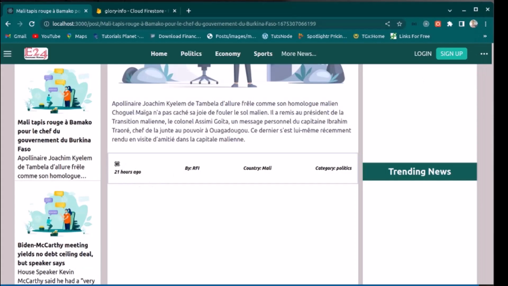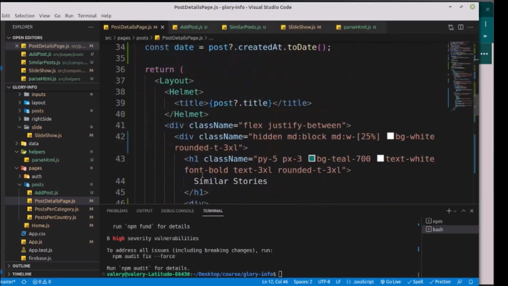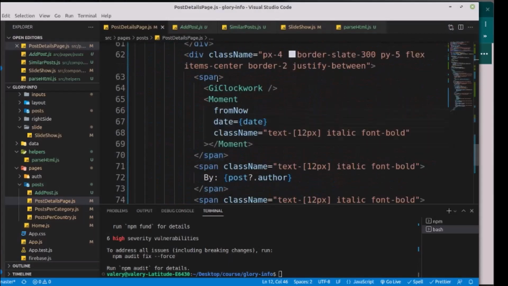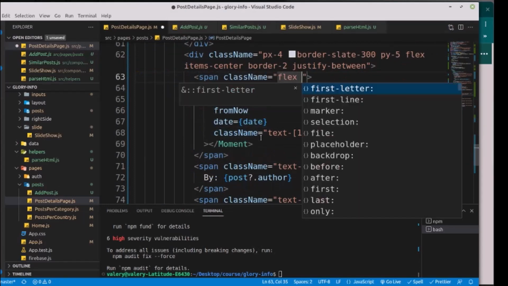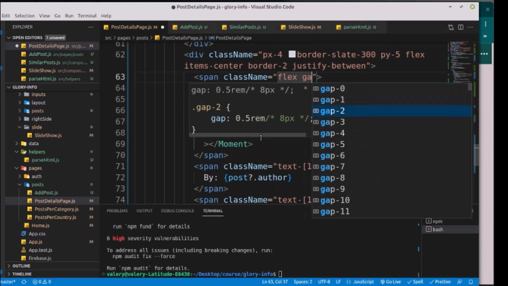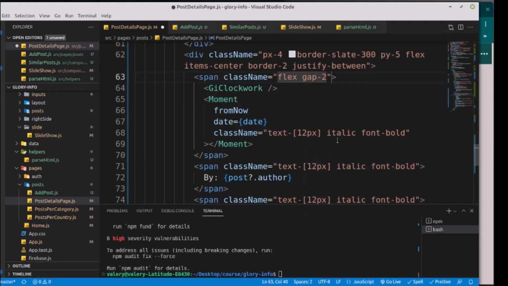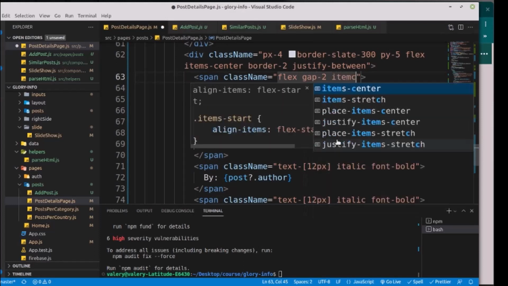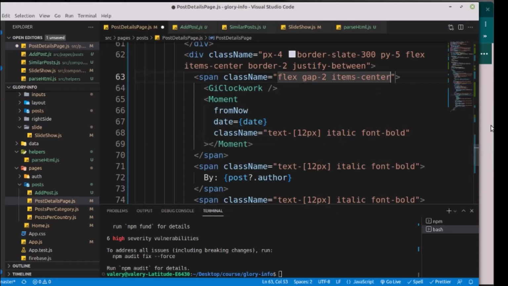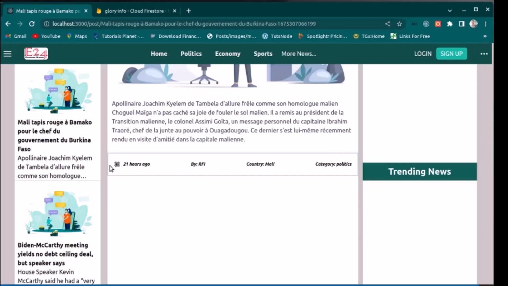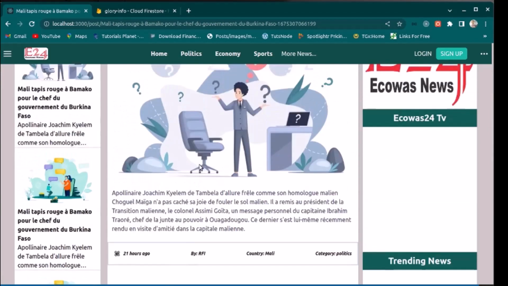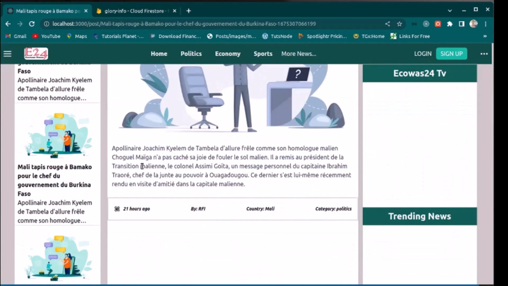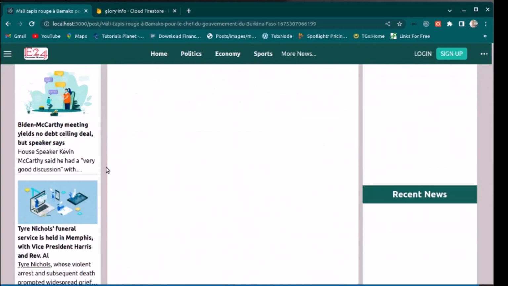Also, let me go quickly and say class name flex and gap, and items center. All right, we go back there. Okay, it looks like this. So thank you. We continue to work on our design in the next video.